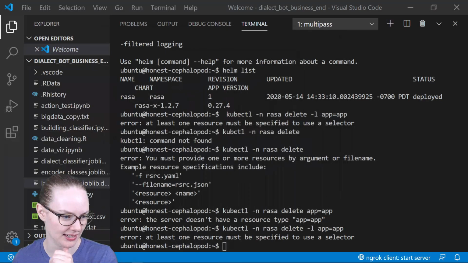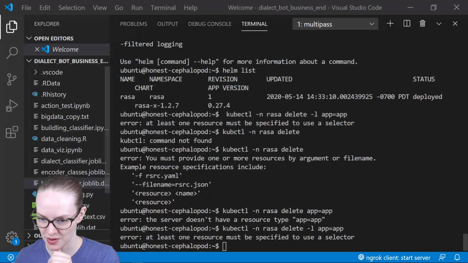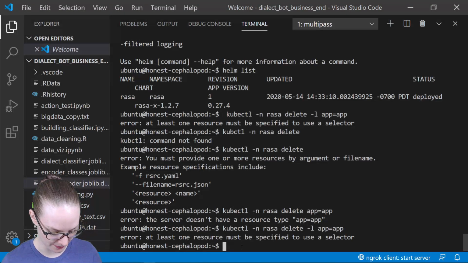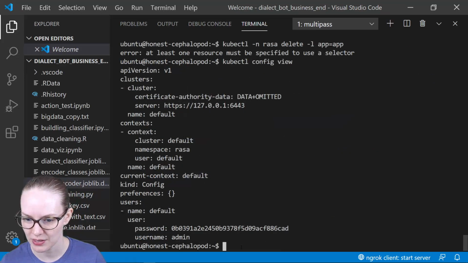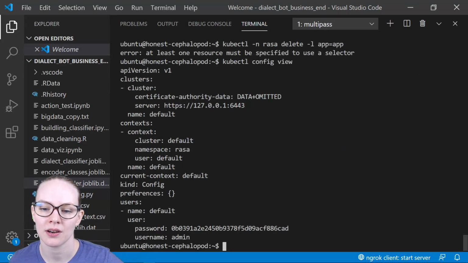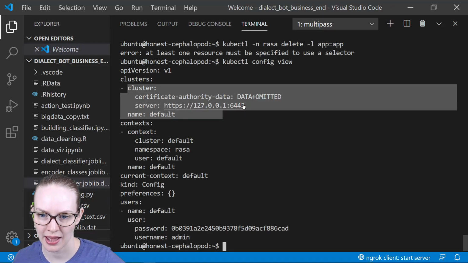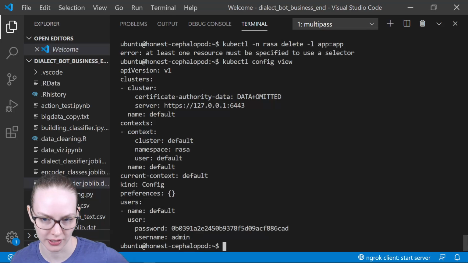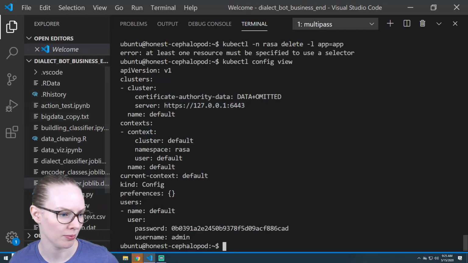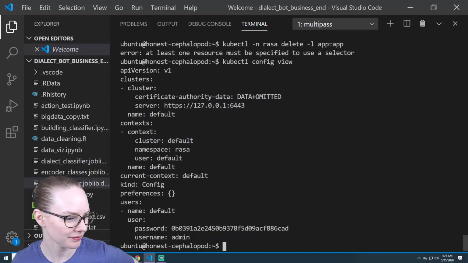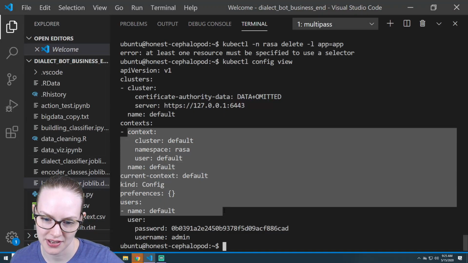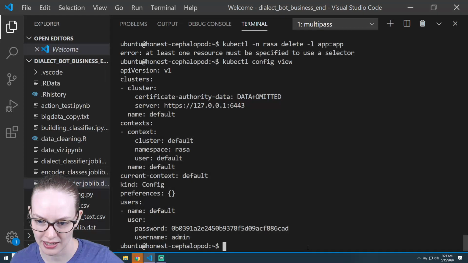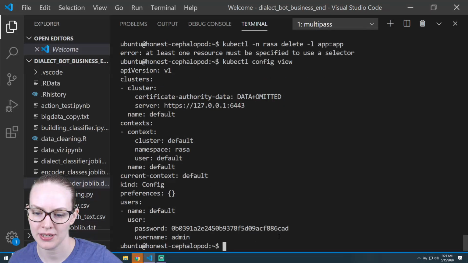What about contexts? Oh, I think that might actually be what I want, even though it's not what this person wanted. Kubectl config view. Let's see what we can see. Okay, so we do have a cluster, which is probably not going to run very well. Yeah, refuse to connect. And then we have the Rasa context, and I want to delete it.